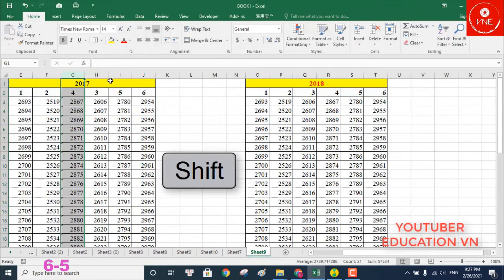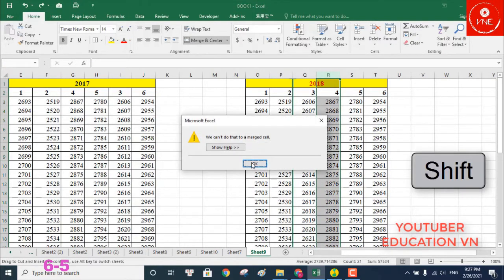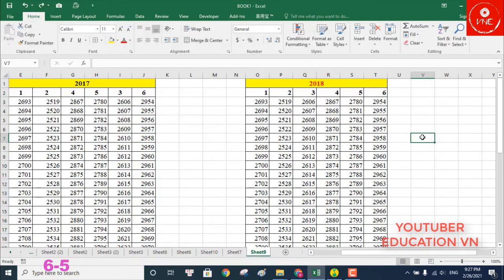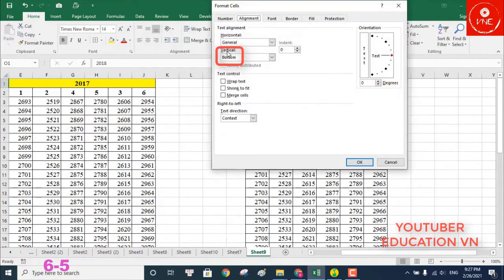You will see the difference. In Table 2017 I can move column to column, and Table 2018 can't. Because in Table 2018 I used the Merge and Center function. In Format Cells, select the Center Across Selection option for the cell.